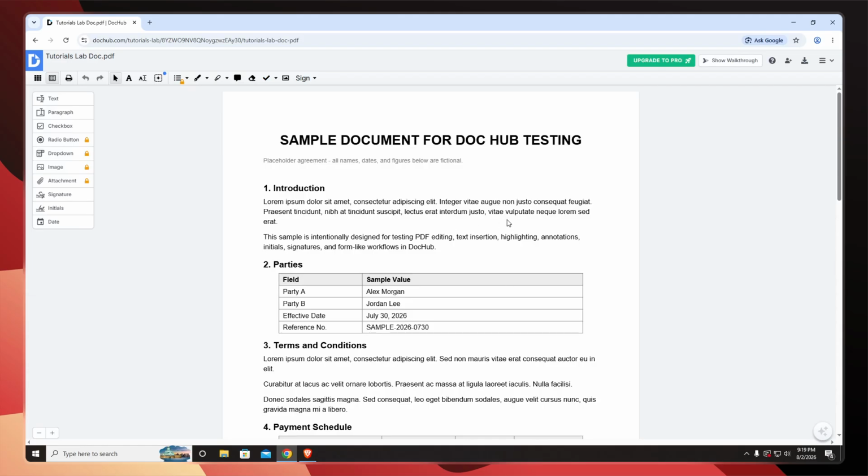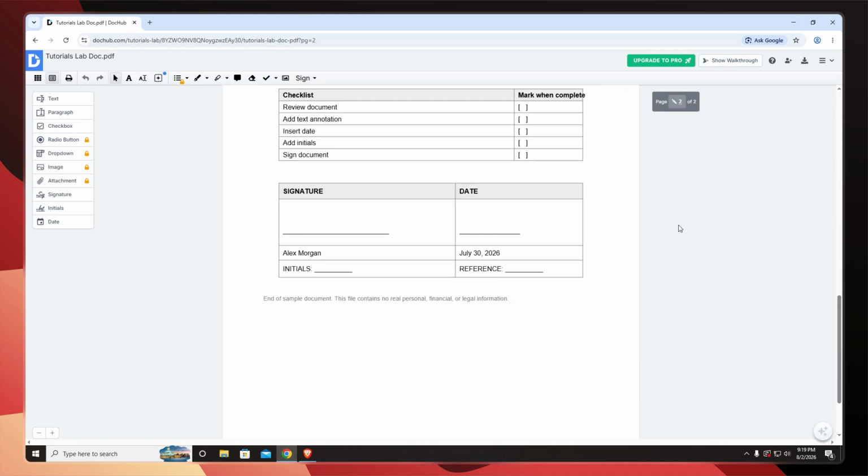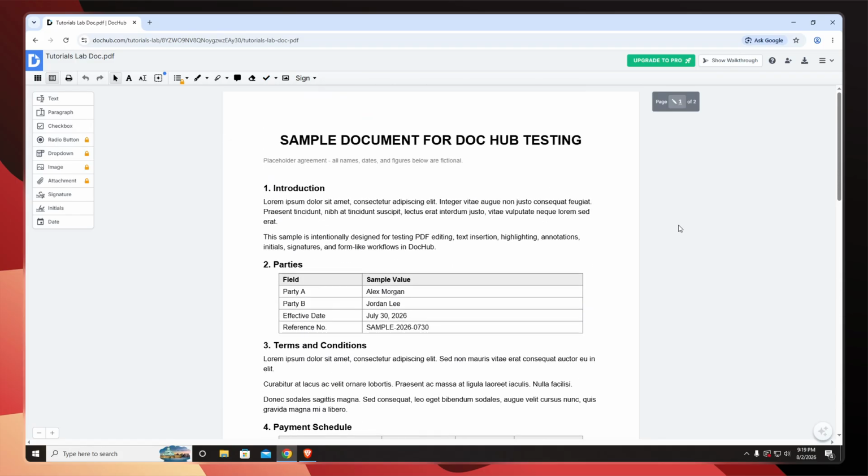From here, look at the left side of your screen. You'll see all the editing tools you can use to edit your document using the Dochub app. These tools include options for adding text, inserting signatures, highlighting sections, drawing shapes, and much more. Each tool is designed to help you modify your document professionally and efficiently. And that's it. You've successfully uploaded and accessed the editing tools in Dochub, allowing you to make any changes you need to your document.